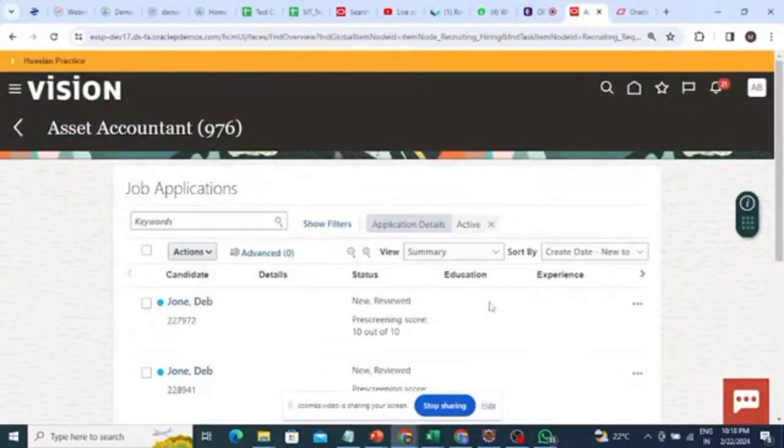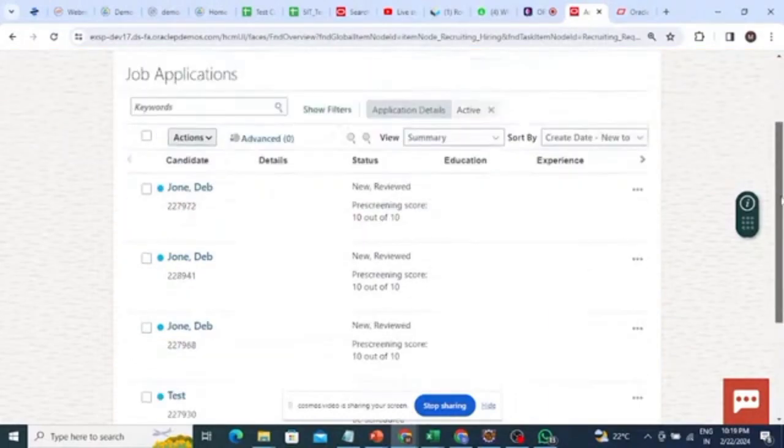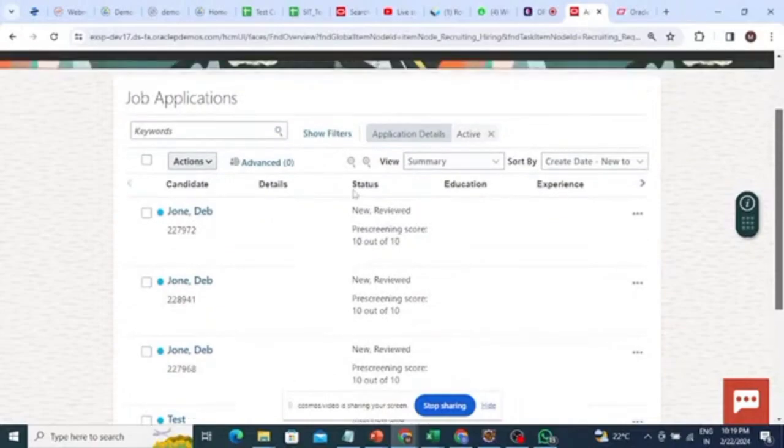Okay, so whenever a candidate applies for this requisition, the one we created yesterday, these were the four candidates who applied for it. Whenever a candidate applies, you can see the status as New and To Be Reviewed. This is the first stage whenever a candidate enters the system to apply for that particular requisition.